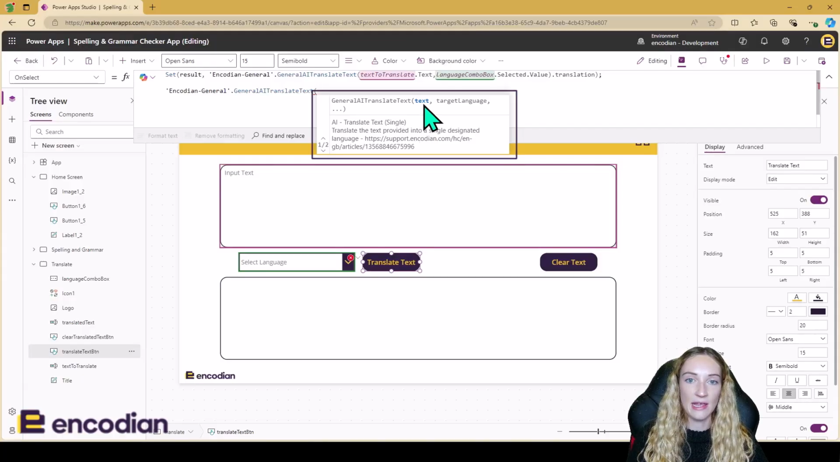We can see in here that the first input I need to give this action is the text, that's the text I want to translate. Then I need to provide the target language too. If you're confused about any of the inputs you need to provide, they'll be the same inputs you would have provided if you were building this out in Power Automate. You can always check the documentation available on the Encodian website, and the link to the documentation for the action you're using will also appear here in the description.